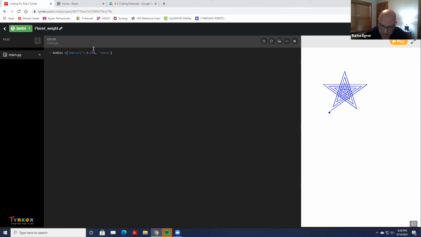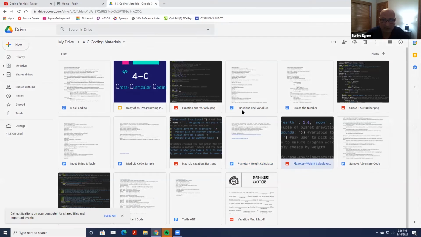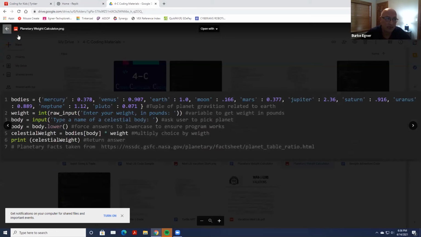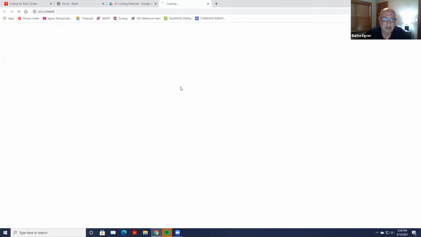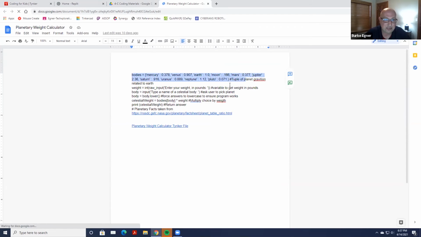And we're going to add Venus, and for Venus it's 0.907. Then I'm going to copy this in from my planetary weight calculator, just to save us a little time and get us going here.